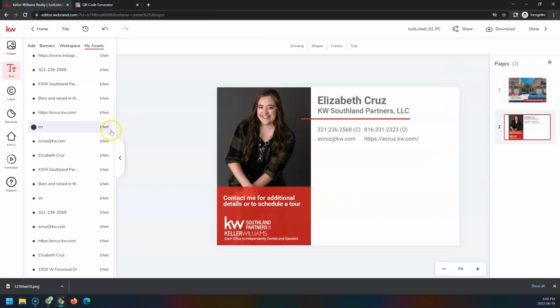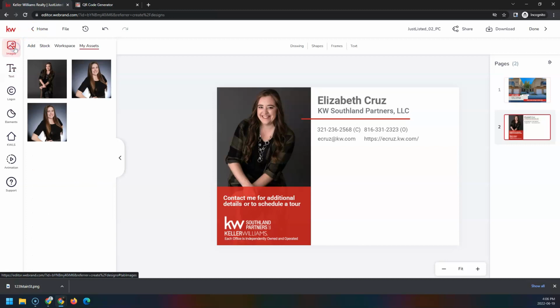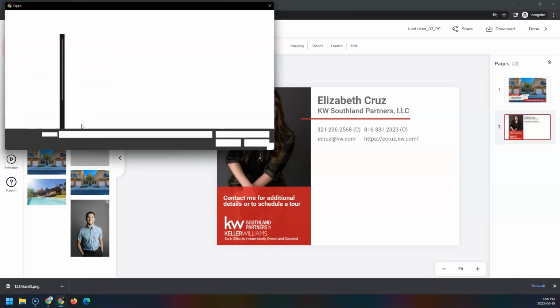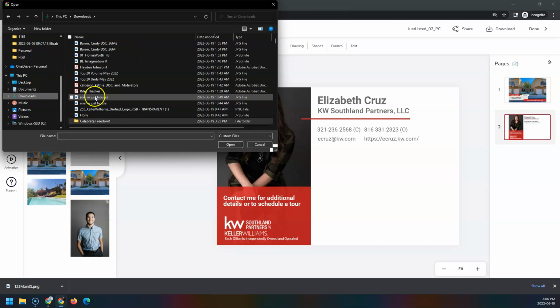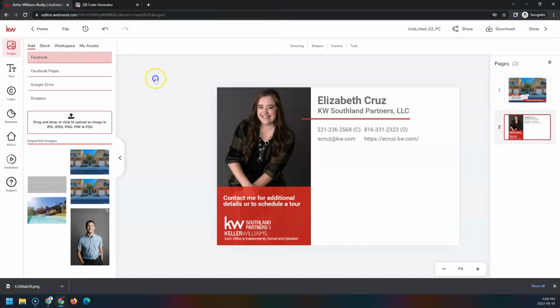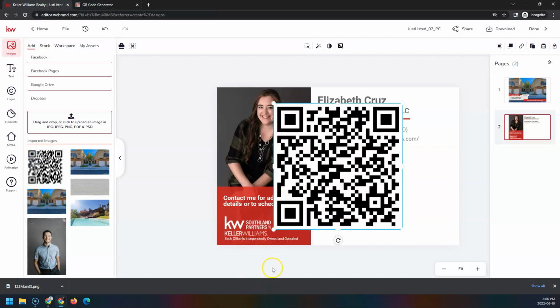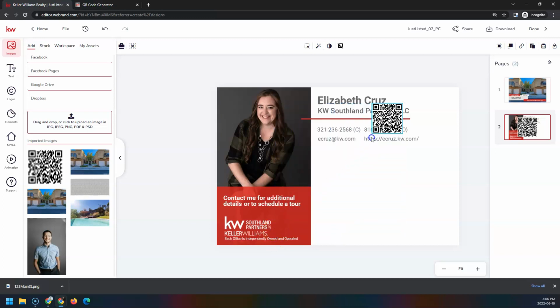And now, last but not least, the QR code, you'll want to go to Images and Add. And click to upload. And then from your downloads, choose your QR code. And you'll see it start to load in the imported images. Then click Add. And it'll populate in the center of your postcard where you can then shrink that down if you need and plug that in where you would like.